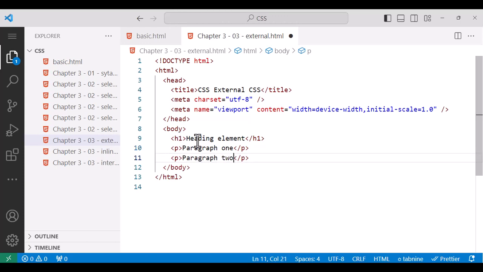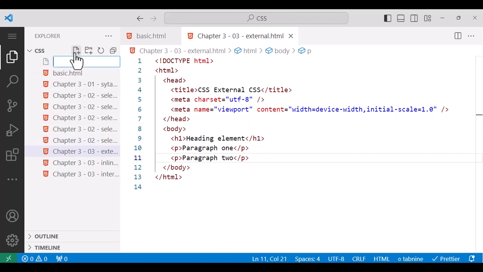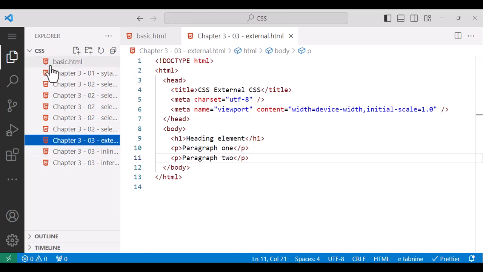In order to apply external style sheets, we simply create a new file. We create a new file, then we call it my style dot css. The extension name should always be css. As you see, Visual Studio Code changes the icon to CSS.